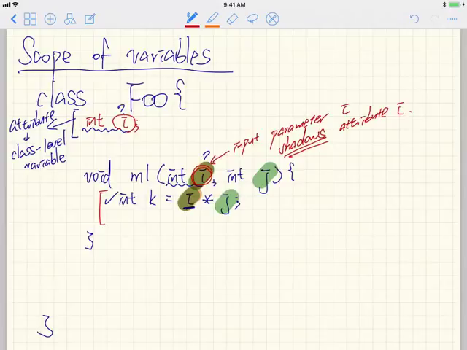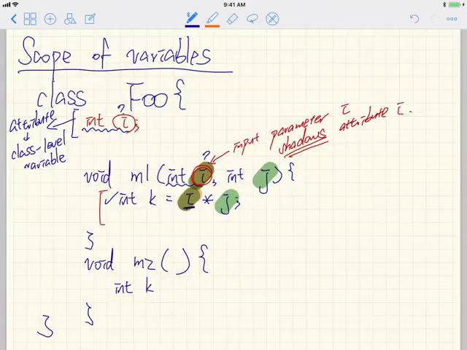So now, let's try another one here. Let me just declare a new variable over here. Let's say we got another method here, I'll just call it void m2. In this case we don't have any parameter over here. Now, if I say integer k is assigned to i multiply by j, the question is: is this line going to compile or not?